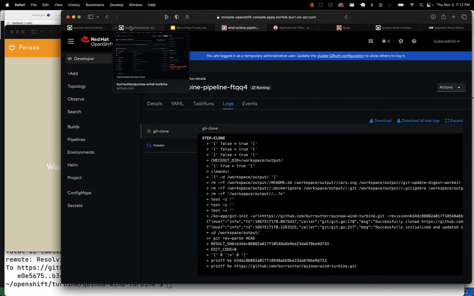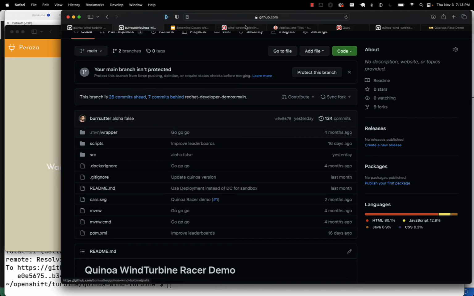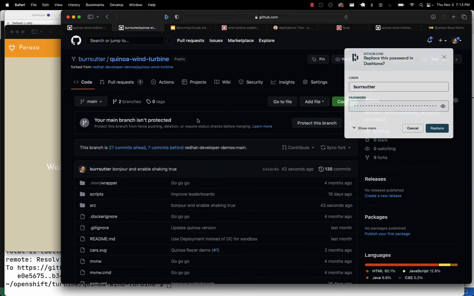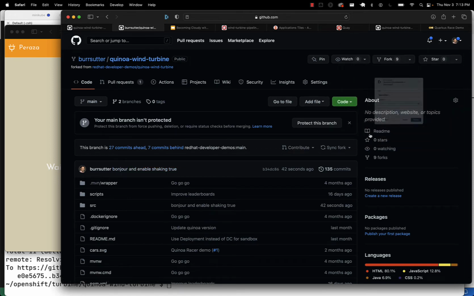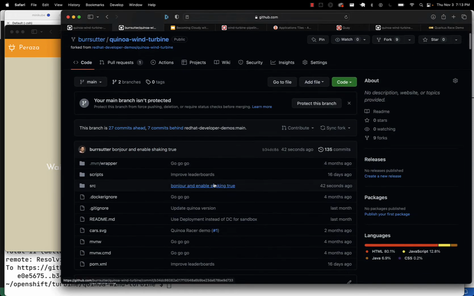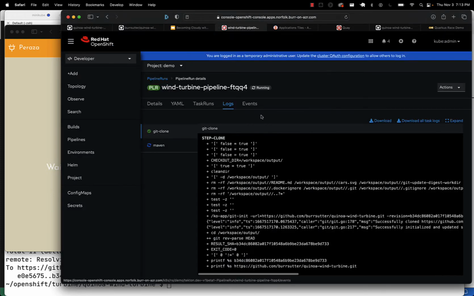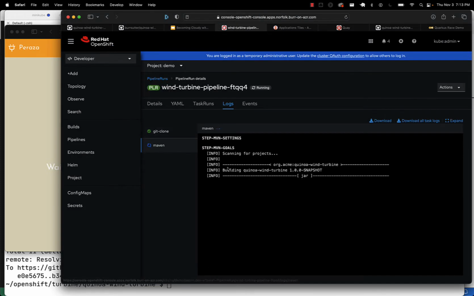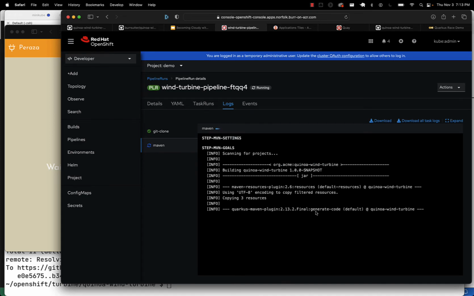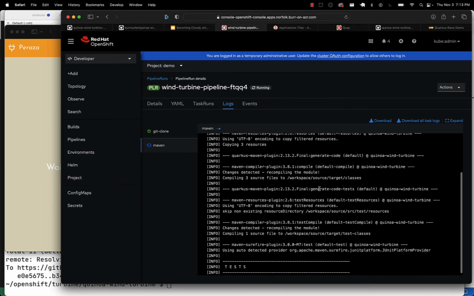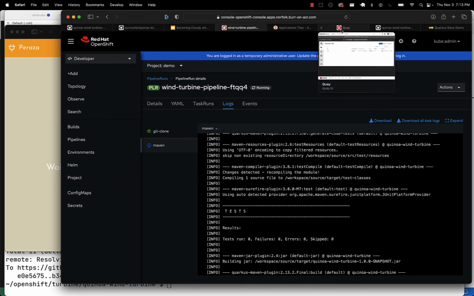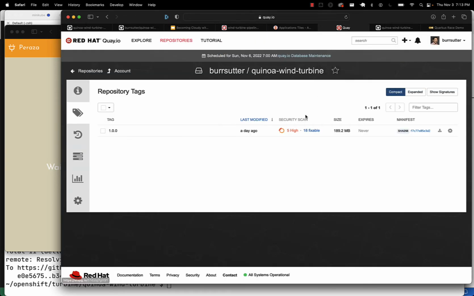But let's go over to our GitHub repo. Let's hit refresh here. And, okay, see it says bonjour, enable shaking true. So that is the change we just made. That is the GitHub repo that got updated based on the git push. And our pipeline is executing. Here's the Maven output right now. Moving along there. And once the Maven build gets done, it does the Buildah build, right? And it does the git update. And by the way, the Buildah build will push out an image to Quay.io. So it goes to Quay.io here.